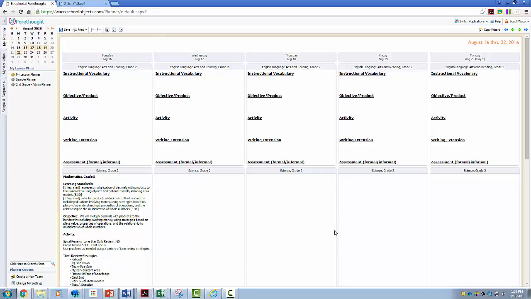So again, great way to collaborate with team members, great way to be more efficient, but ultimately, even after you have the plans in a team planner, you want to pull them into your individual planner so you can differentiate your instruction for your students in your classroom.